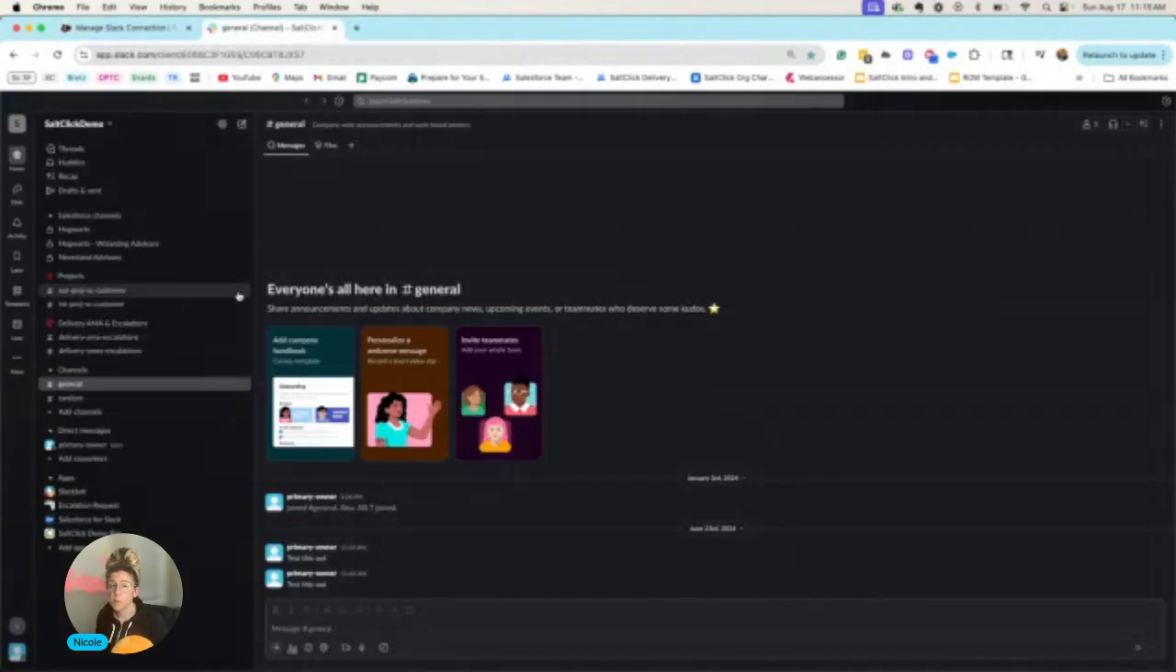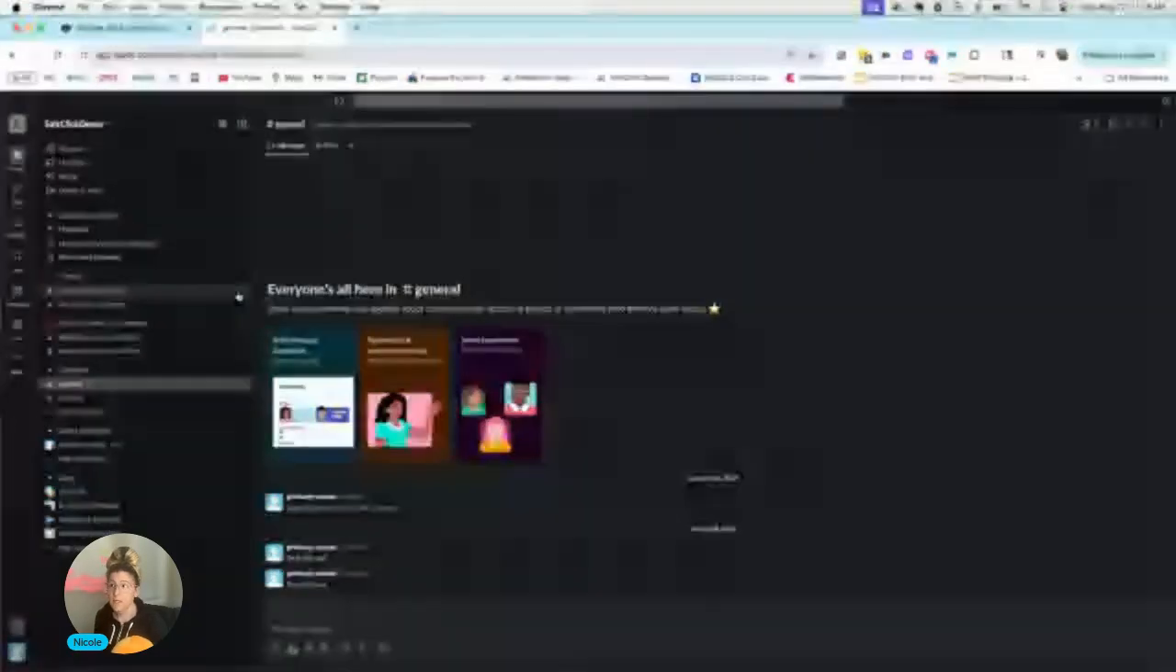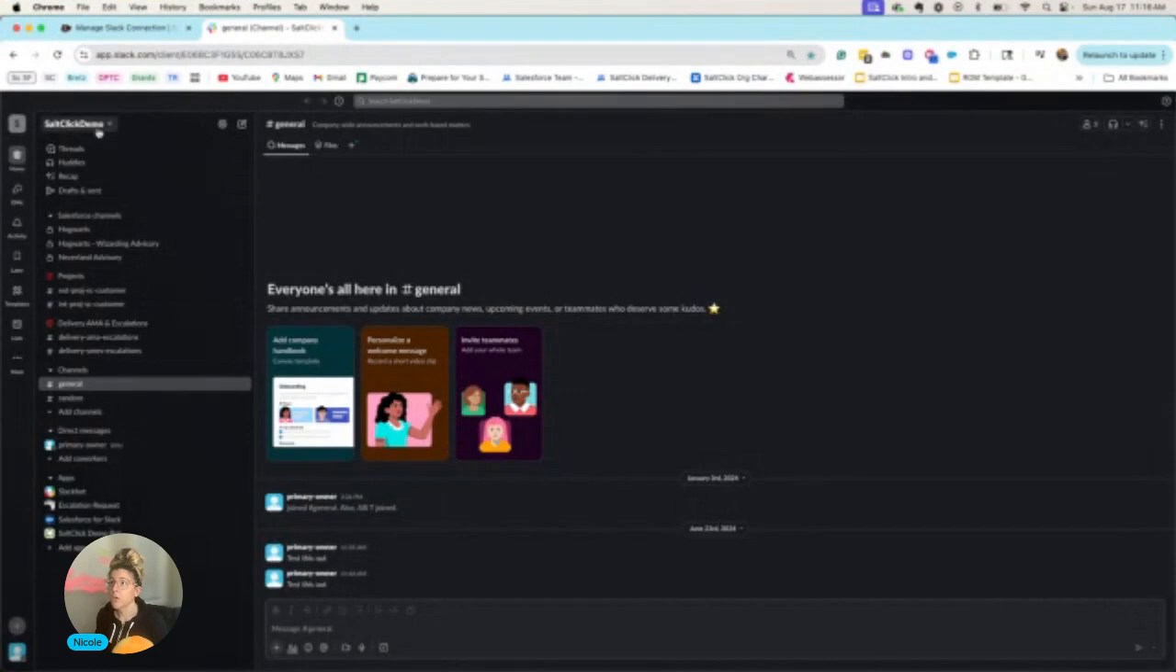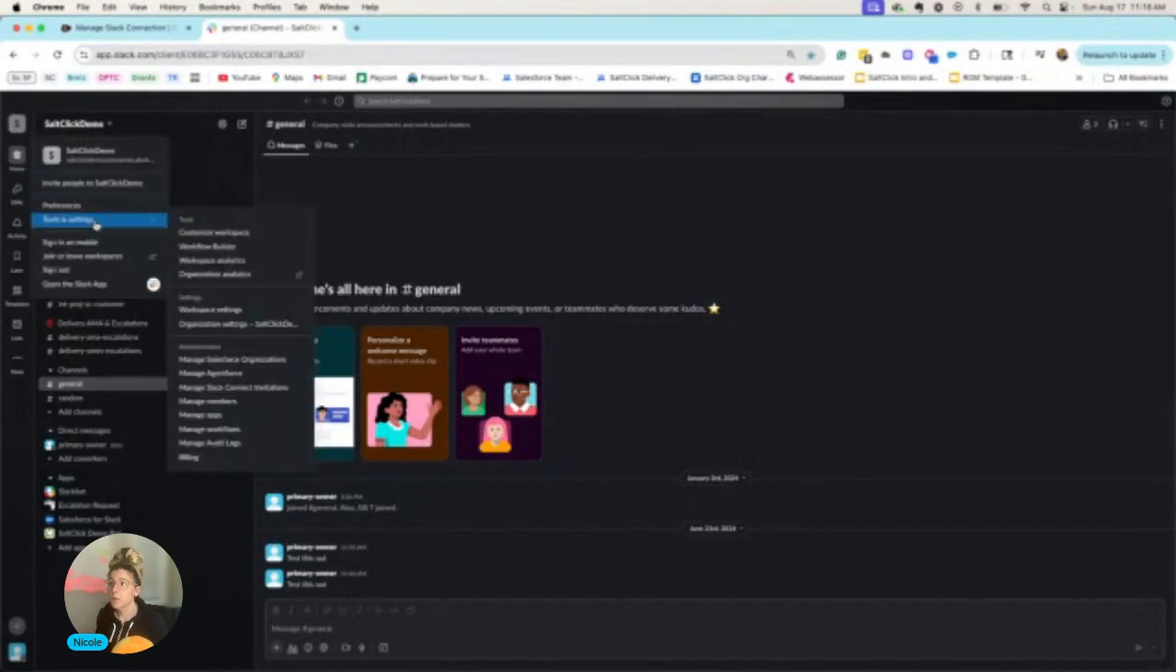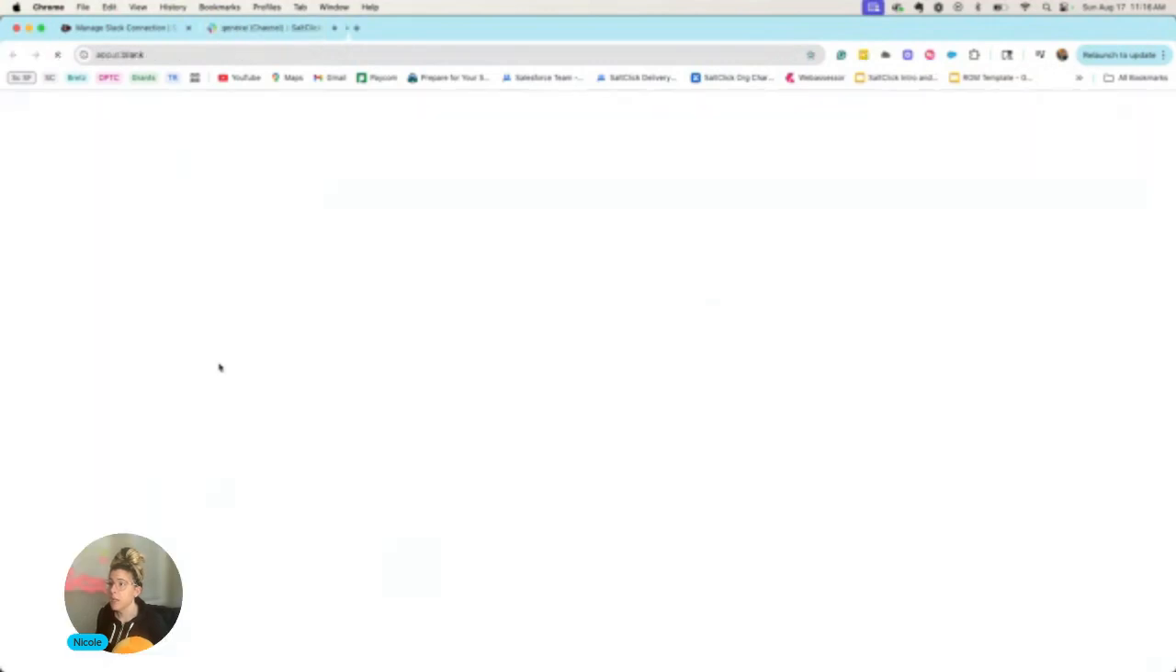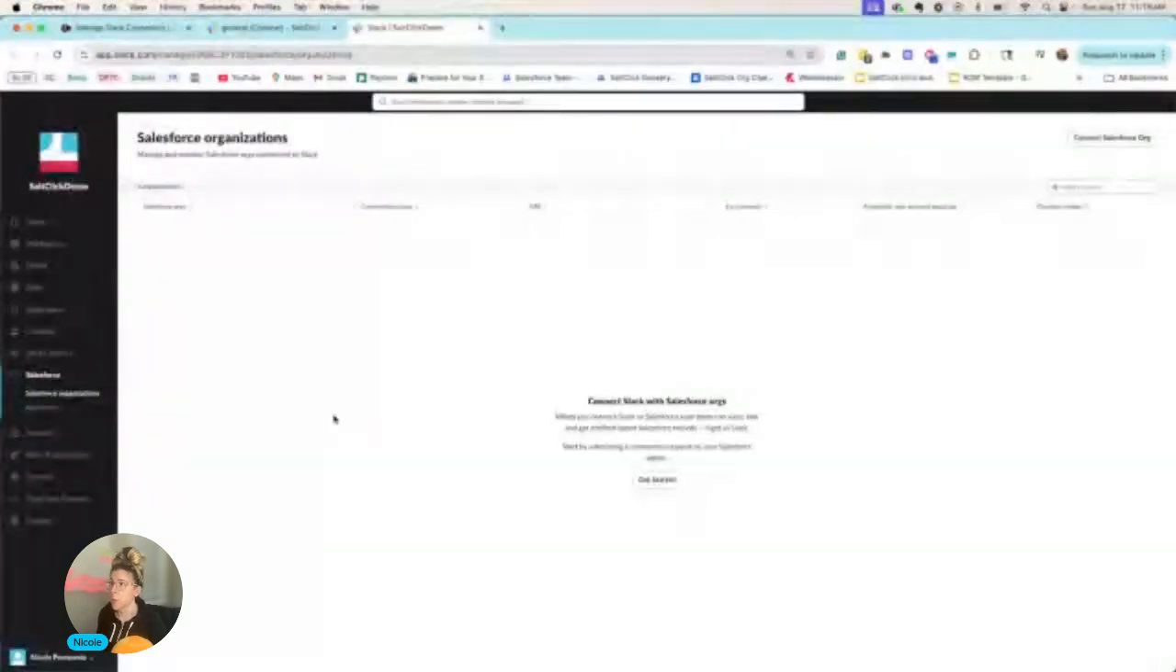So you might have guessed this, but I've got to start this process in my Slack workspace. So I'm going to go to Tools and Settings in my main menu, and then I'm going to click Manage Salesforce Organizations. Once that loads, it's going to give me the opportunity to submit a request. So I can hit Get Started down here or Connect Salesforce Org.